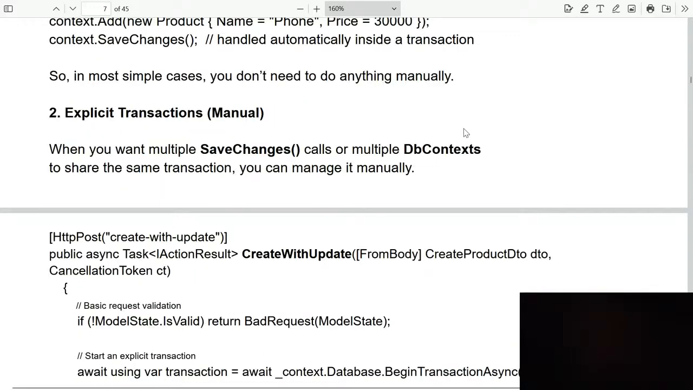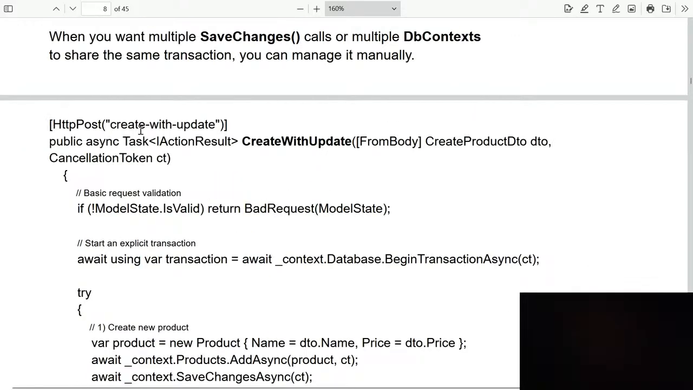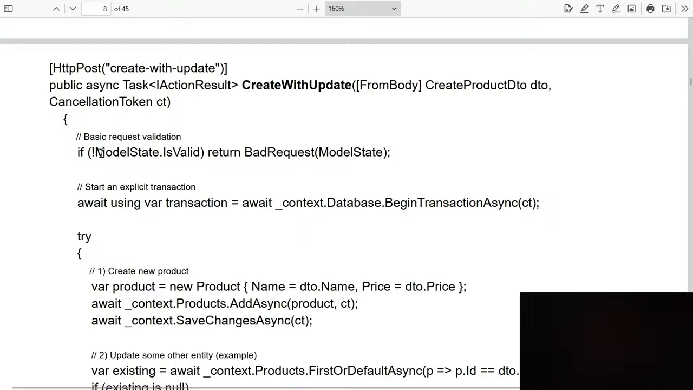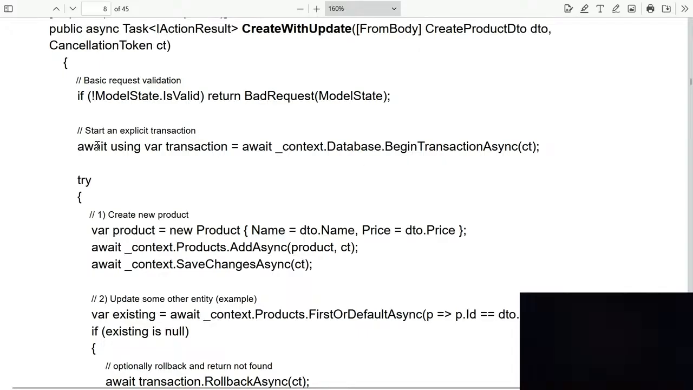So you can manage it manually. Here, HttpPost create with update. I'm taking the post method, create with update from body, creating the product details. If the model state is not valid, return the bad request. Await the begin transaction here. You can see await using var transaction. We are using the transaction, await context.Database.